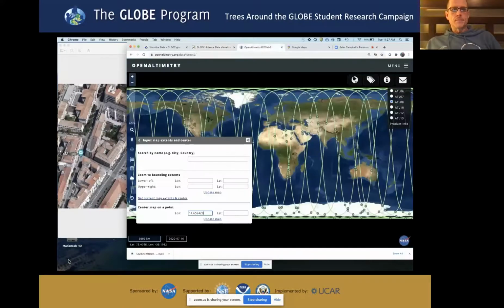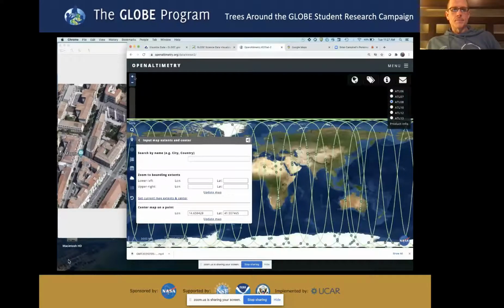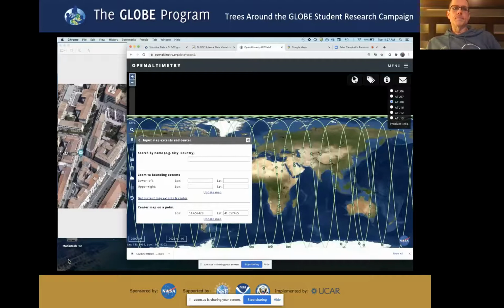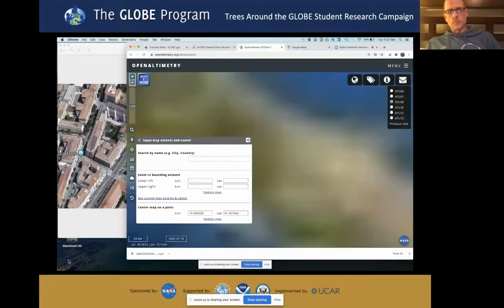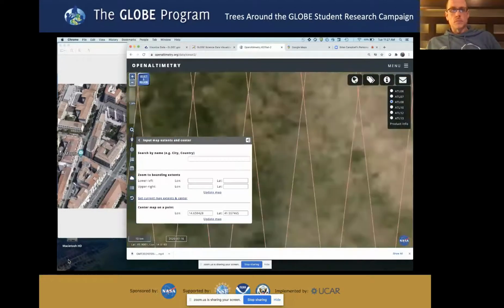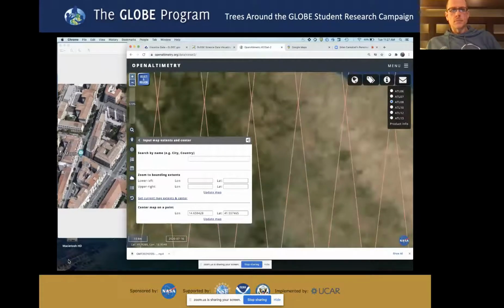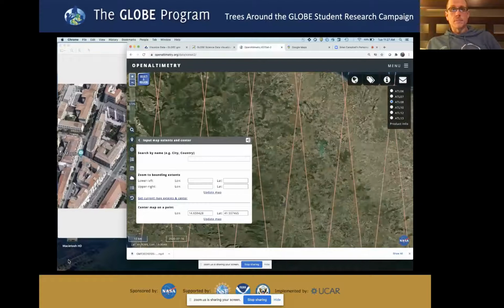Go back in Open Altimetry, and then we click Update Map. It'll center that location on the map. And if we go up to the top left, we can use the plus button to take us even closer into that same area. But what you'll notice here is that these red lines are ICESat-2 orbit tracks. These are important because this will tell us if ICESat-2 was near the latitude and longitude that we're trying to look at for tree height.